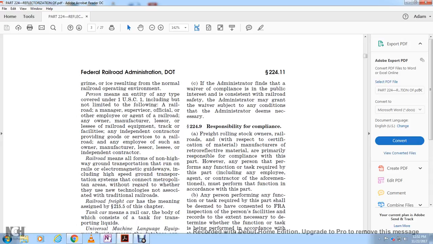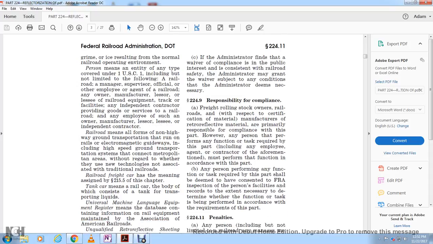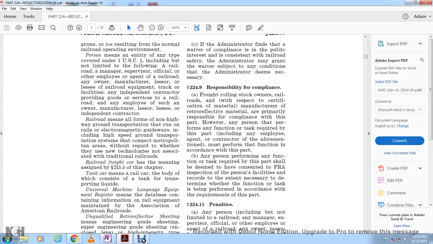Railroad means all the forms of non-highway ground transportation that run on rails or electromagnetic guideways, including high-speed ground transportation systems that connect metropolitan areas, without regard to whether they use new technologies associated with traditional railroads. Railroad freight car has the meaning given in section 215.5 of this chapter. Tanker car means a rail car with a body consisting of a tank for transportation of liquids.